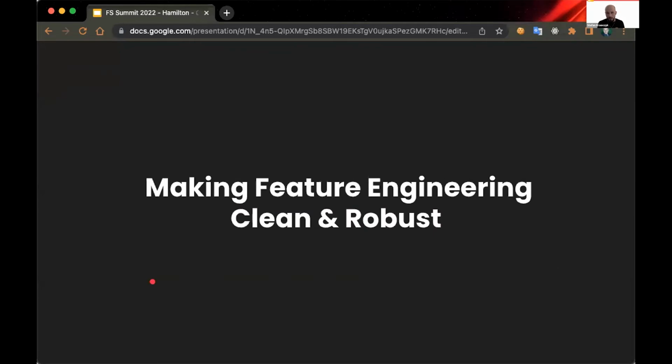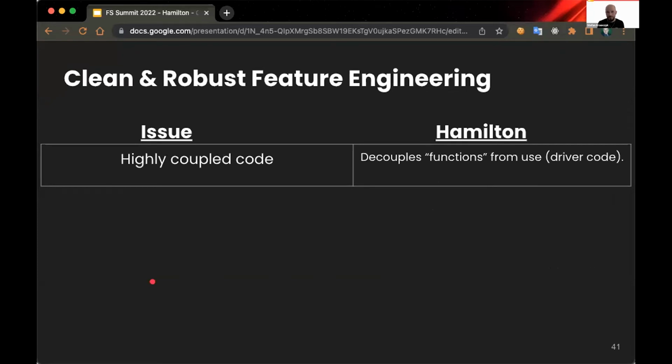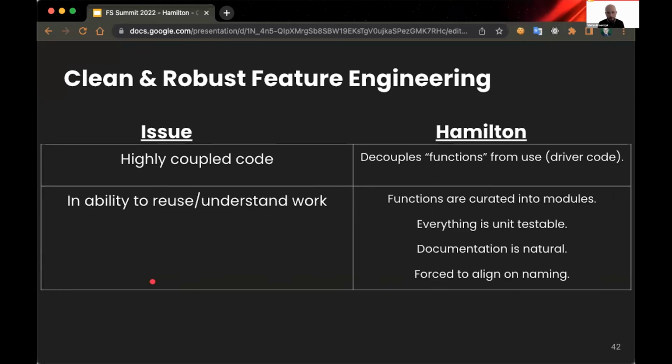Okay, and so how does Hamilton actually make feature engineering clean and robust? As I mentioned, it's easy to write highly coupled code, especially if you're writing pandas in a script form. But with Hamilton, you're forced to decouple your transform functions from the context, from the driver of where they're actually used. So it's very hard to actually write coupled code with Hamilton. And because you're forced to curate your functions into modules, it's much easier to reuse and understand people's work, since you're forced to curate from day one. You're not going to be appending things to a script willy-nilly. You're going to be placing them into a specific module.